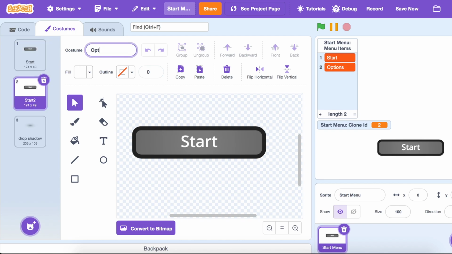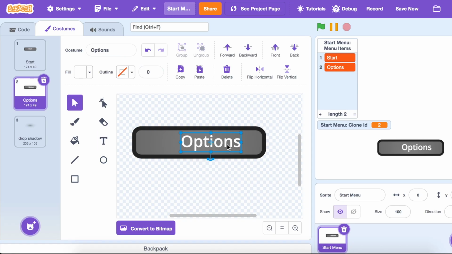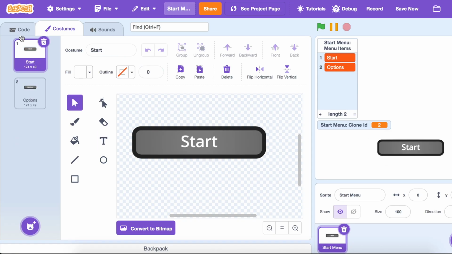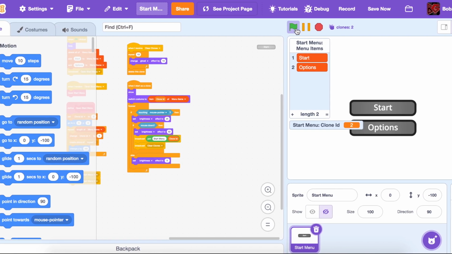So to make a new button, all I'm going to do is duplicate this costume. I'll make sure to rename it, right? And make sure when you're setting that name that it matches what you have in your list. And we'll go ahead and change that text, recenter it, and then that's it. So we'll go ahead and hide the sprite again, and we can give it a test.